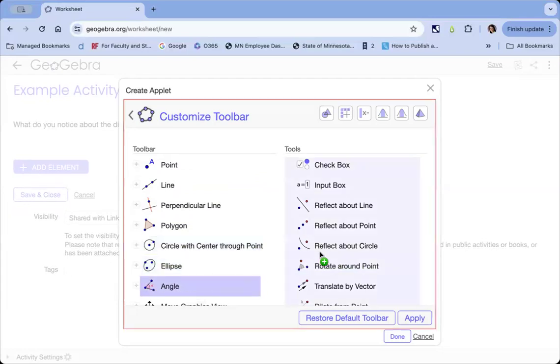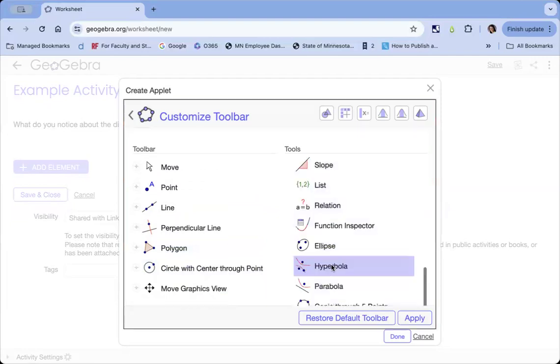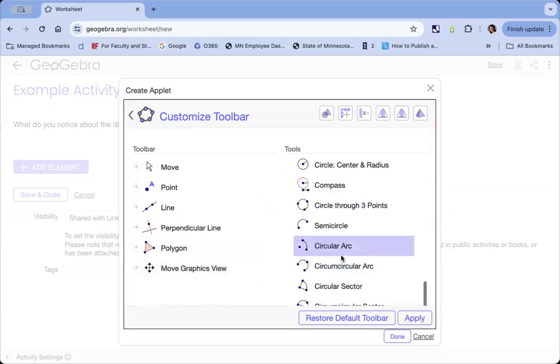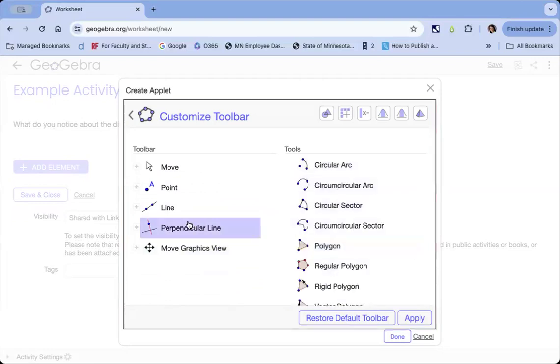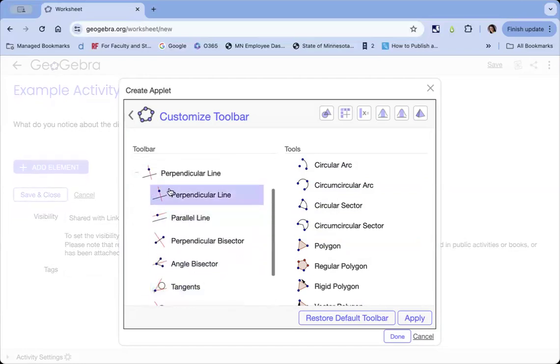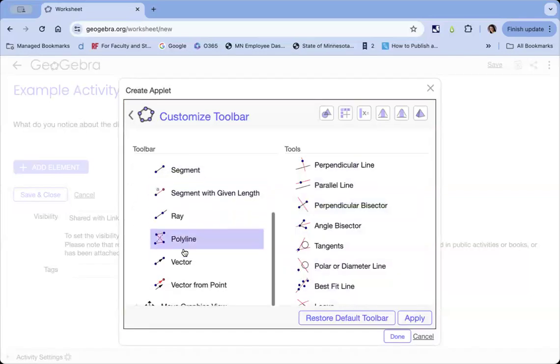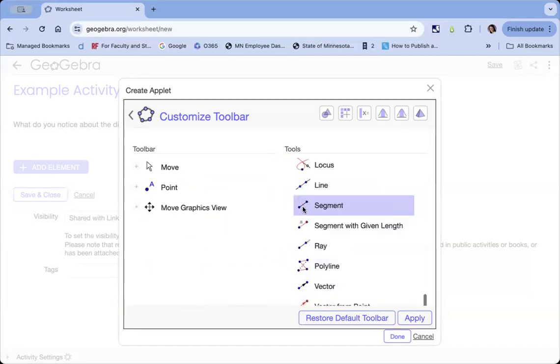They don't need angles to look at the relationship. They definitely don't need any information about circles or any ellipse, polygons. They're not creating that. Perpendicular lines. Let me see if there's anything that, nope, they don't need any of that information. So just dragging that over. Lines. No, don't need any of that. Okay, so right now we're down to points and just being able to move.